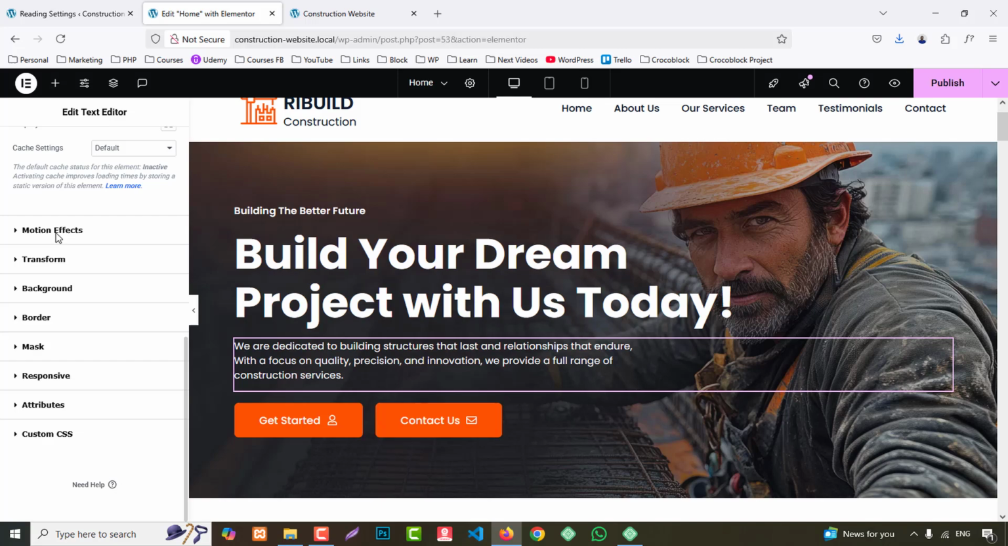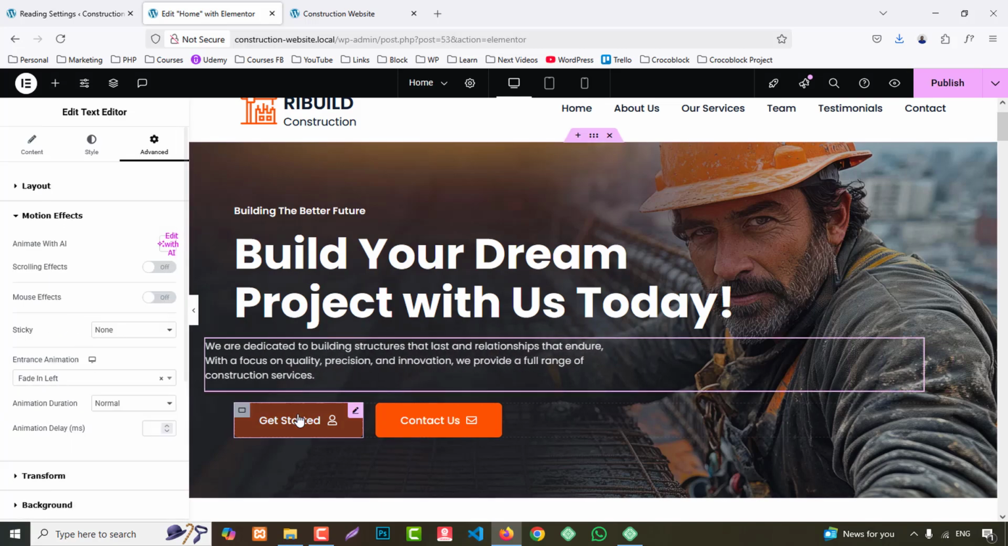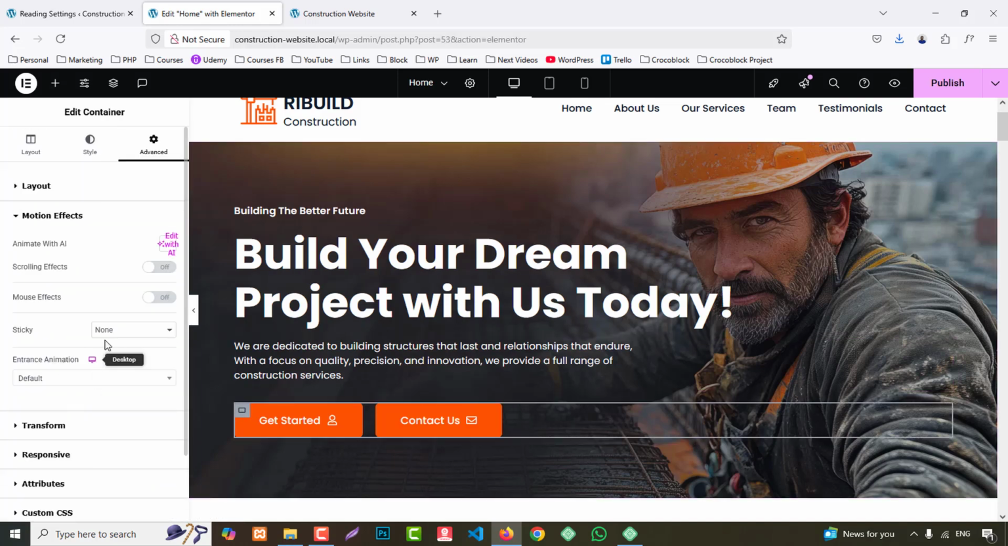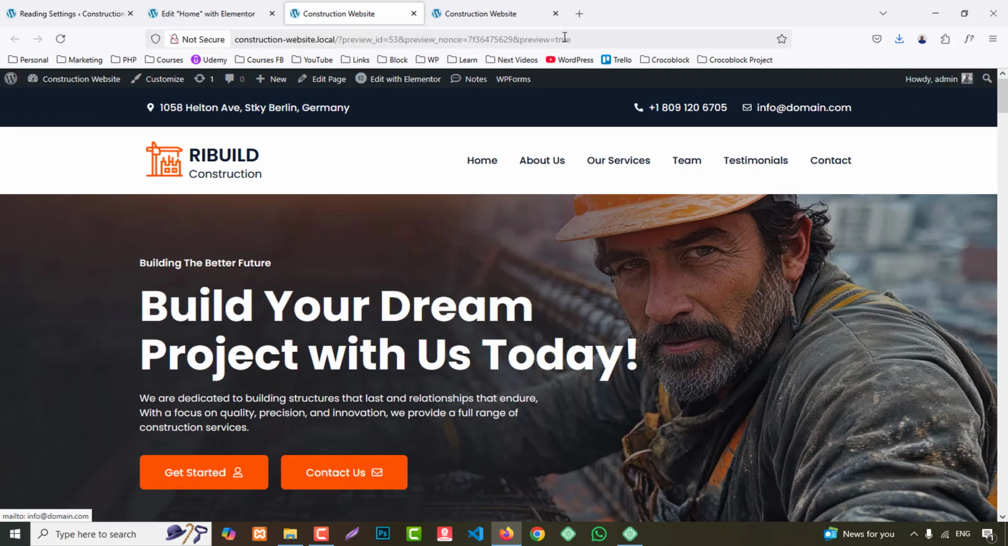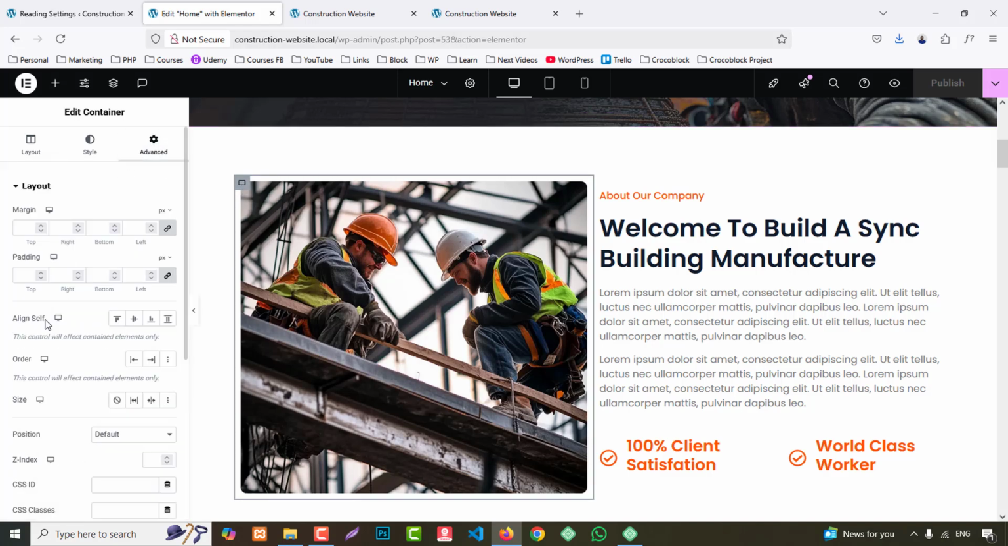Advanced, Motion Effects, and go to here, select, and this column we can choose Motion Effects, like Fade In Right. Now publish, preview changes. Yes, now this column we can see the left and right motion effects.